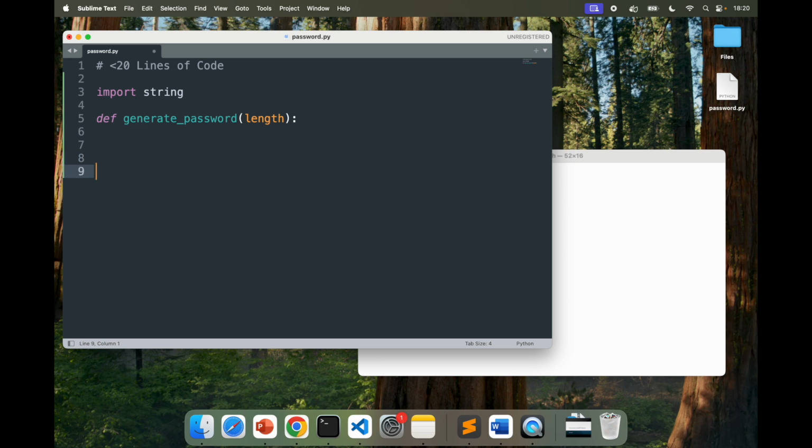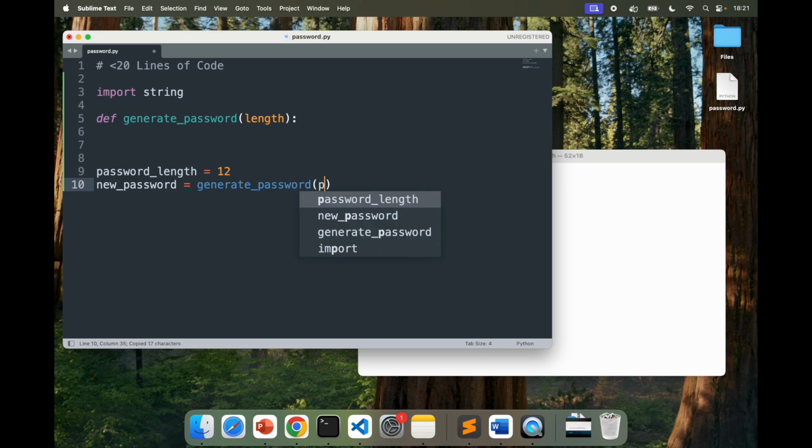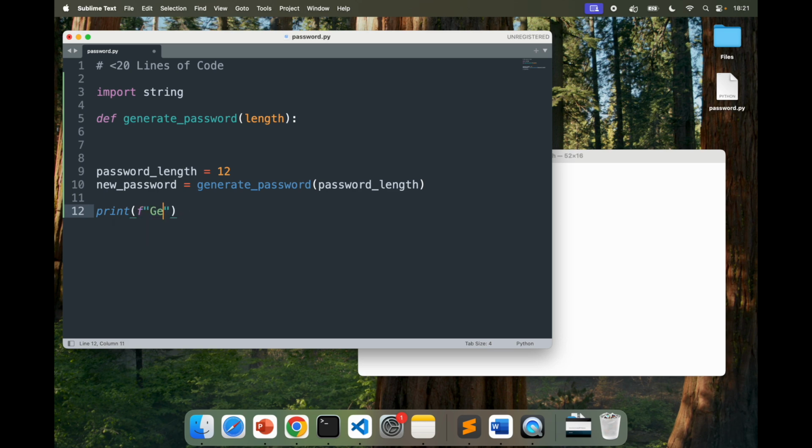Now if I want to call this, I am going to say password_length equal to, let's say, 12. New password equal to, call this function and pass the password length to it, and finally print "generated password is" new password. So I'll print this out.